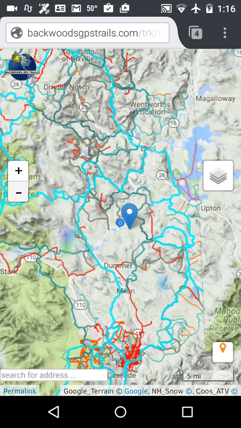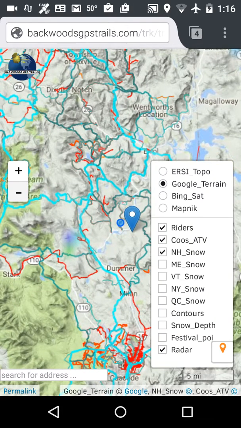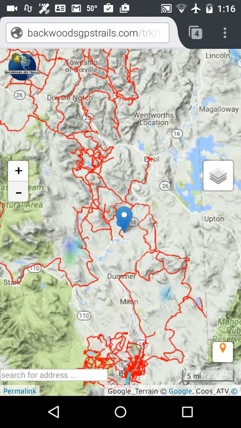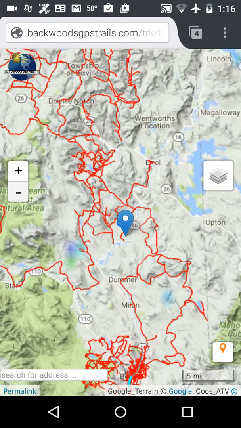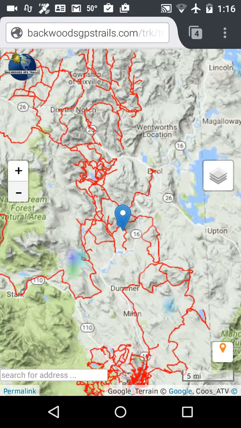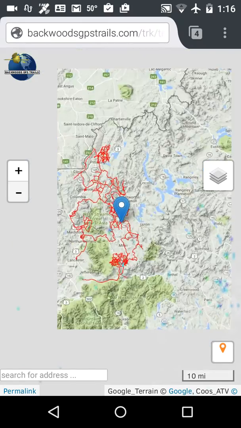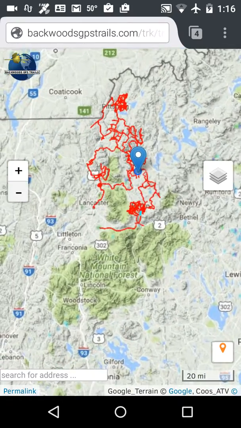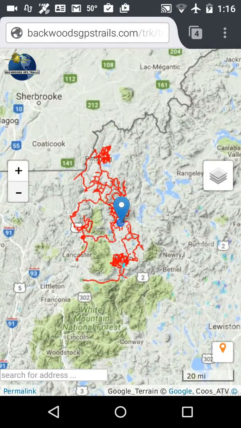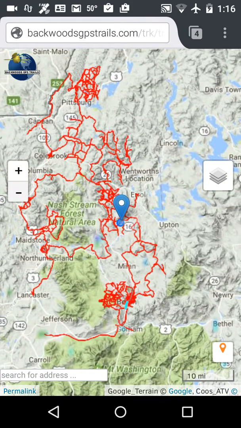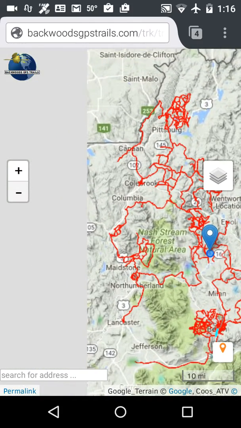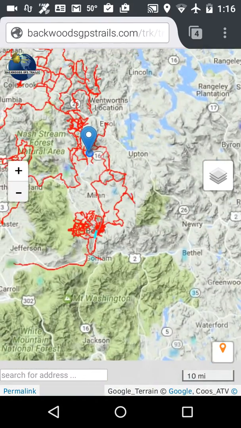Well, here I have an underlay of, I have the ATV maps, I have the snowmobile maps. I'll shut the snowmobile maps off. So there's only the ATV trails displaying on the map. And it also had radar. So I'll zoom out a little bit. Actually a pretty clear day today, so you don't see much in the way of radar. I saw a couple small artifacts. I'm not seeing any now.